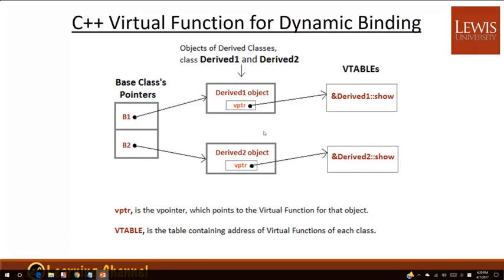The two methods may have the same name. Then you will need the virtual pointer, the v pointer, and the virtual table to find the copy of the function. The v pointer points to the virtual function table for that object. And this virtual function table contains the address of the virtual function for each class. Then at runtime, you will find the physical code stored somewhere. And this is how C++ resolves dynamic binding for polymorphic methods.